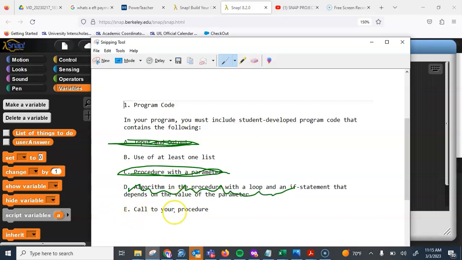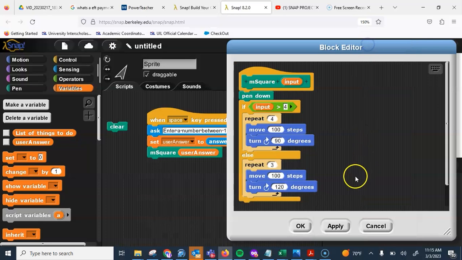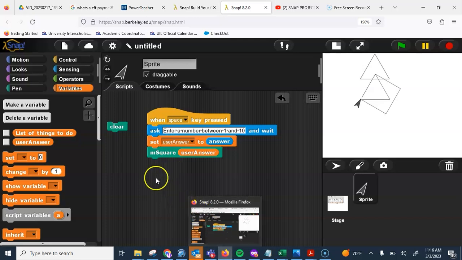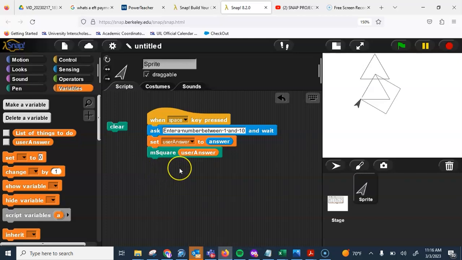Do I have a call to my procedure? Where's my call to my procedure? Literally right here. It means where am I using my procedure? Got it, Sam? Yes. The only thing that I need now is what? The list, right? So how do I make a list?